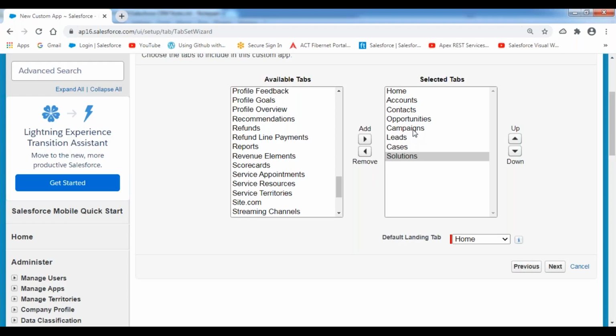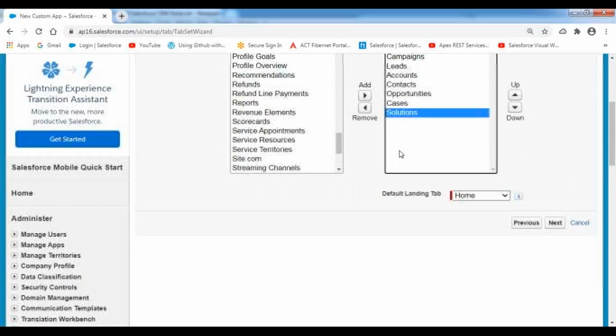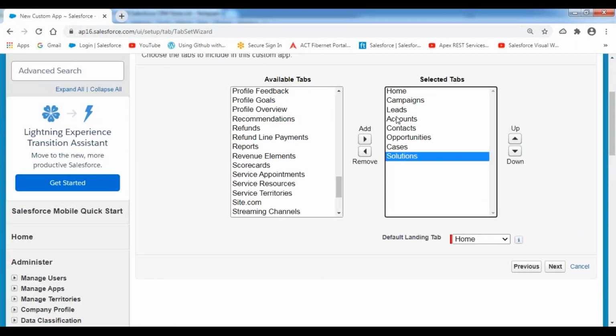So select the tabs which you would like to be visible inside your application, Story Pulse. And once the tabs have been selected, arrange these tabs in the required order by using the up and down navigation buttons. For example, I want to show the home tab, and then campaigns, and then leads, and then accounts, contacts, opportunities, cases, and solutions. This is the order in which I would like to represent my objects. Whatever tabs are visible inside your custom application, we can arrange those tabs in the required order by using the up and down navigation buttons.